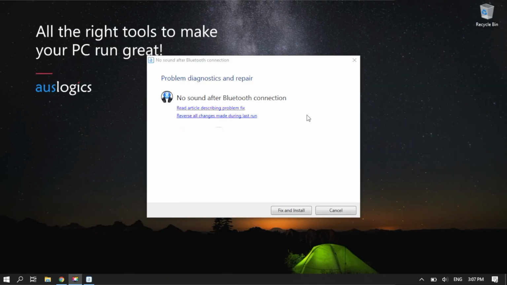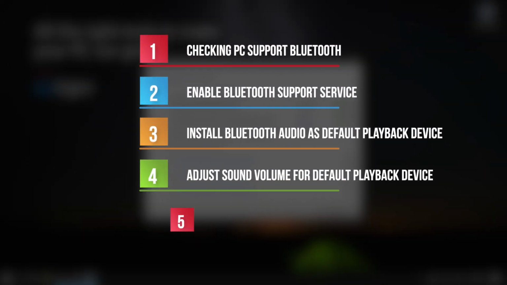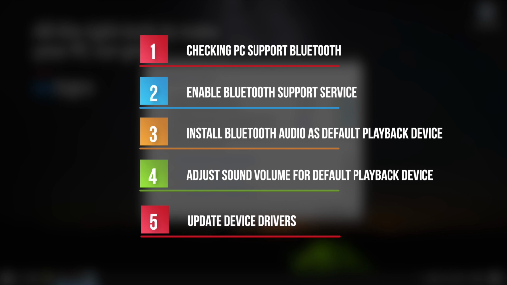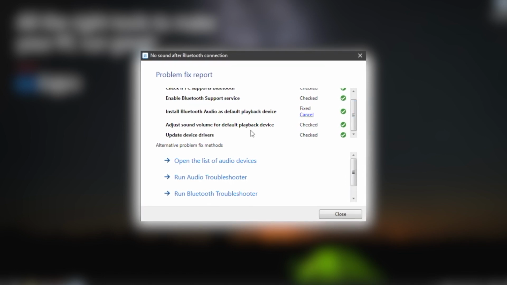Press the button Fix and Install. The utility will automatically perform such actions as checking PC support Bluetooth, enable Bluetooth support service, install Bluetooth audio as default playback device, adjust sound volume for default playback device, update device drivers. Done! Let's take a look at how to fix this issue manually.